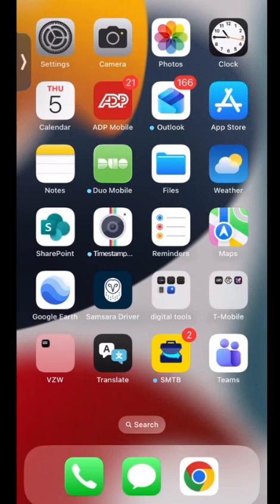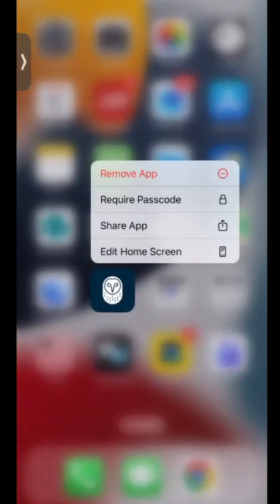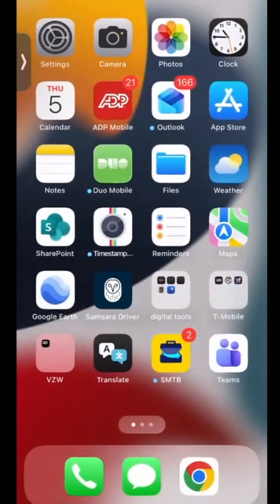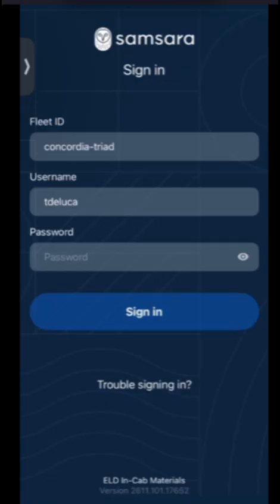We're going to start off with finding the app on our phones. If you have a company phone, your Samsara Driver app is going to look like a little owl on a navy background. If you do not have a company phone or a company device, you should be able to find this app within your Apple App Store or your Google Play Store or whatever app library that your device uses. Here you see me selecting it and showing it to you.